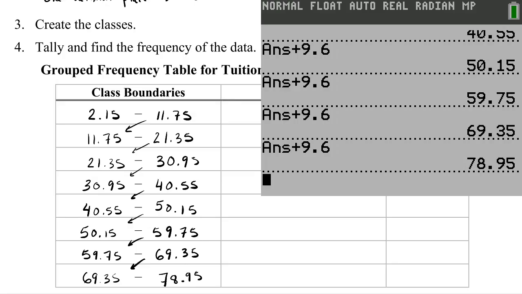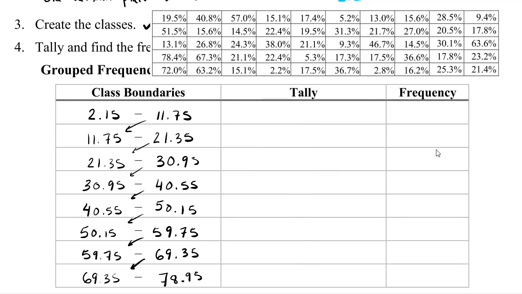And remember that our maximum was 78.4. 78.95 is only a little more than that. We seem to have gotten the right class boundaries. Okay, now we have our class boundaries. Next, we need to tally out and find the frequencies.